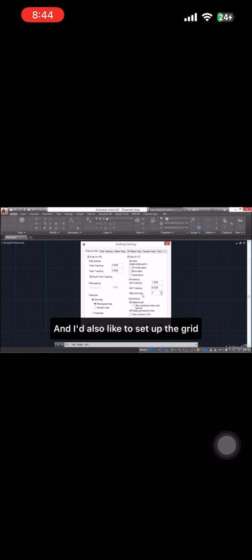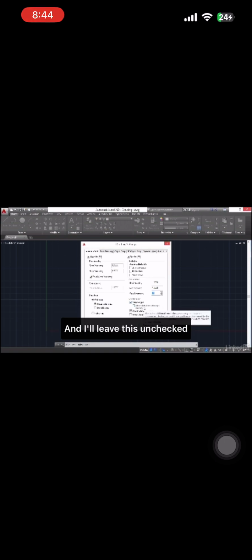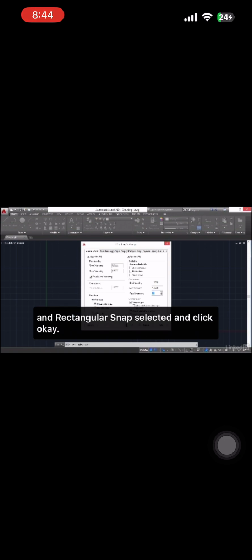And I'd also like to set up the grid so that there's a major line every 10 centimeters. So I'll change this to 10. If we were using inches, it would be best to set a major line every 12 inches or every foot. Over here, this is a major line, and these are minor lines inside. I'm going to leave adaptive grid checked so that the grid density is limited when you zoom out. And I'll leave this unchecked so that the grid won't subdivide smaller than 1 centimeter. Let's make sure that we have Grid Snap and Rectangular Snap selected and click OK.